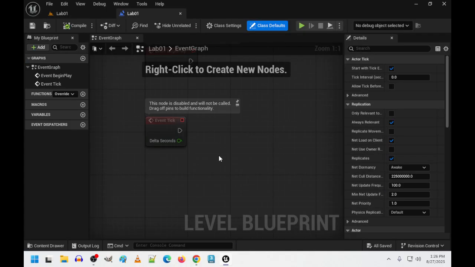Now, the level blueprint is specific to the level. We will learn how to do some things in the level blueprint, and then we will ditch the level blueprint for blueprint classes. There are things that we can do with the level blueprint we can't do with blueprint classes, and there's a lot we can do with blueprint classes that we can't do with the level blueprint. So don't worry. It will all make sense.